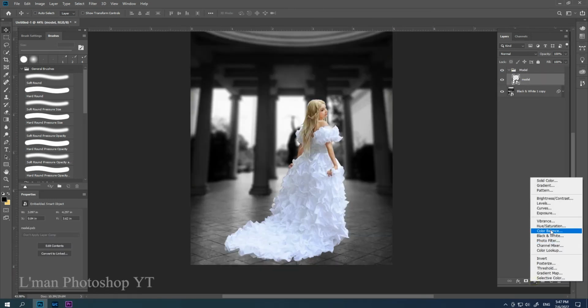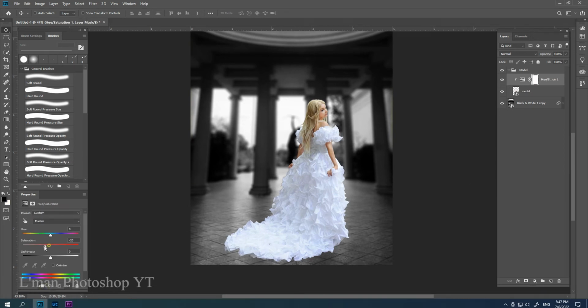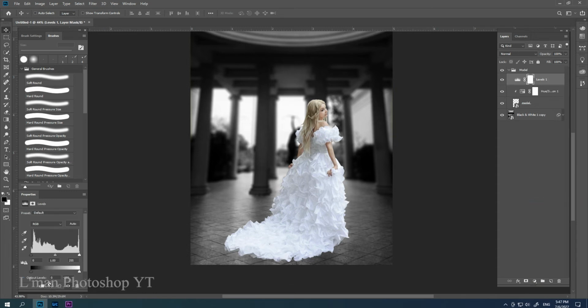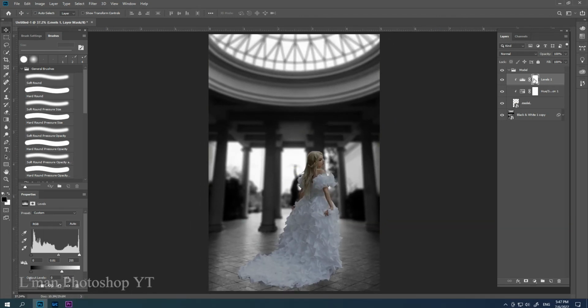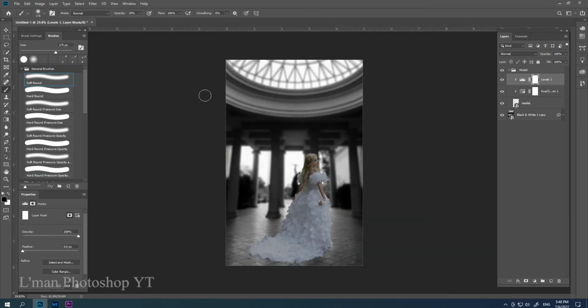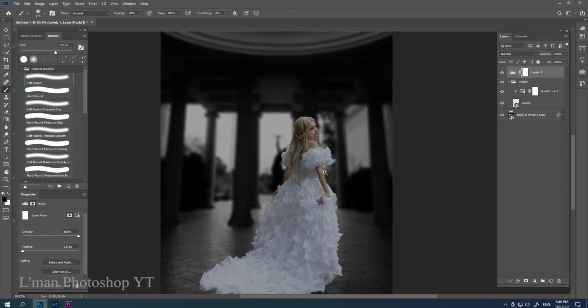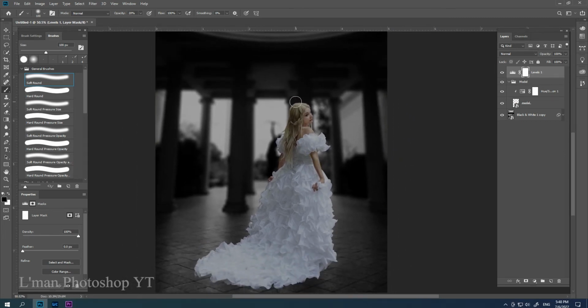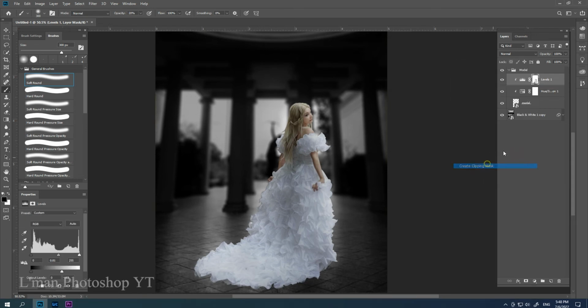Our model layer seems to be a little bit saturated. That's why let's remove saturation a little bit. Let's paint more realistic shading with help of levels adjustment layer. Select the soft rounded brush tool and lower the opacity to 20. Make sure that your foreground color is black and remove shadows from unwanted parts. Don't forget to place it inside the folder and clip it to the model layer.